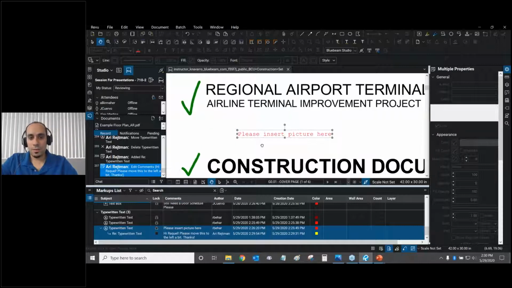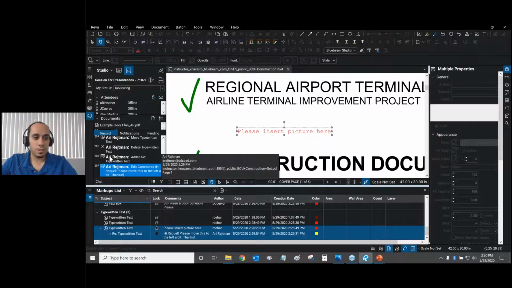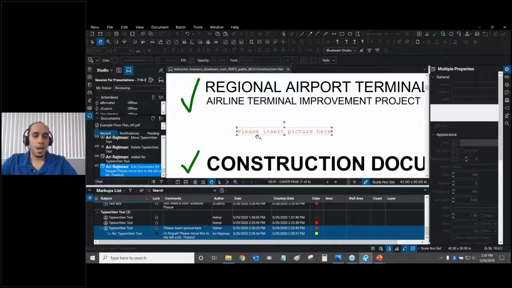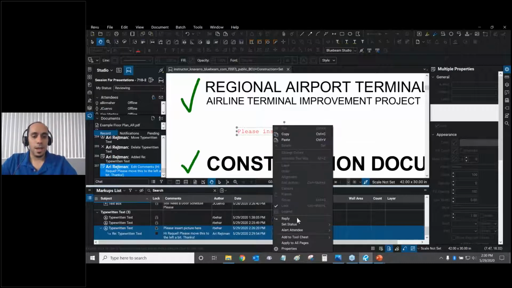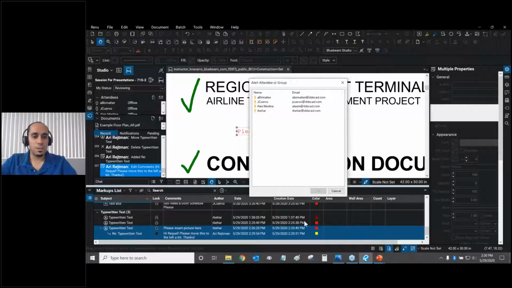Now, Raquel doesn't know that I've written this yet. She'll have to look at the records list and keep her eyes open. What if she's busy? What if she isn't at her PC and I just want her to see something as soon as possible? So I'm going to right click on top of the markup and I can alert attendee. I can choose anybody, so it doesn't have to be Raquel, even though it's her markup. I can choose anyone from this list. I'm going to choose her because I want her to see it.